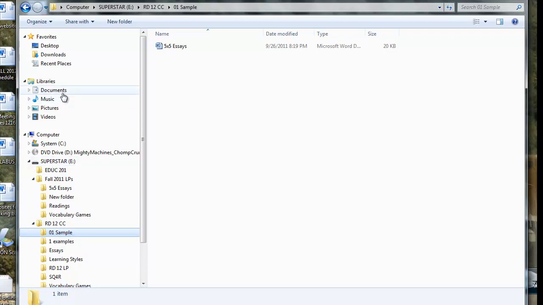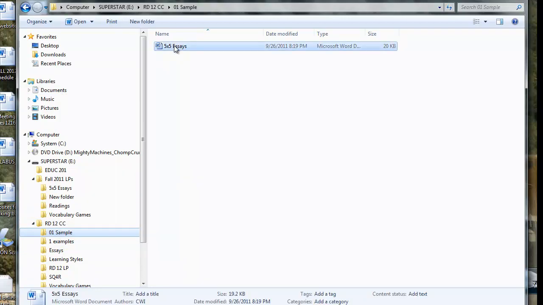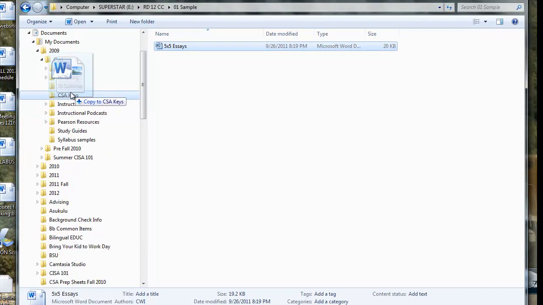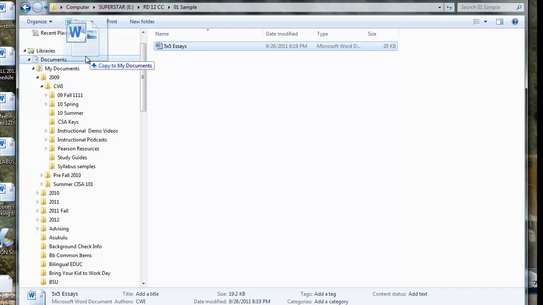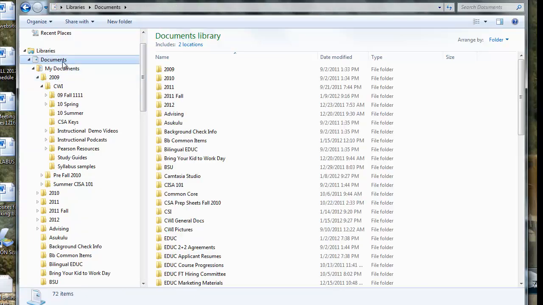Now, Documents is not on my thumb drive. Documents is on my C drive. So let's say I take the same file here from sample, and I click and hold, and I drag it over here to Documents. Now it's saying copy to, oh, it just opened up some subfiles. It's very confusing. I apologize. It's trying to expect what I want. So it says copy to my documents. It's always going to copy when you are changing drives. So there's a copy here in Documents.